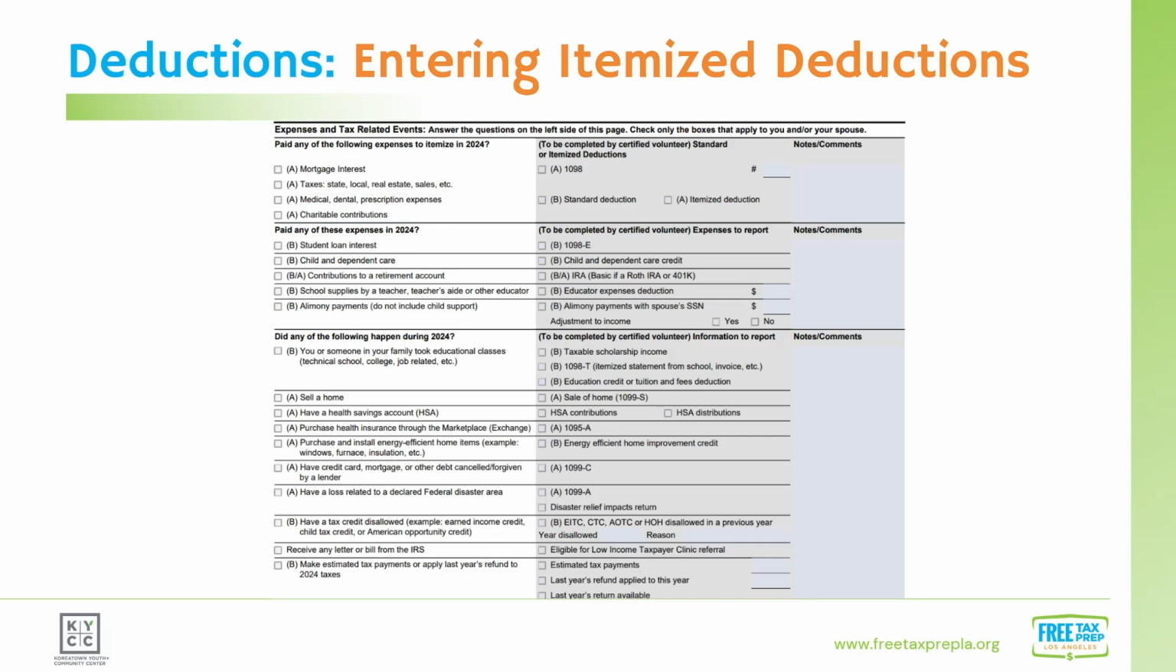You may be wondering as to what sort of itemizable deductions a taxpayer might have, and this is where we tie it back into the intake form. This would be page 3 of the intake for 2024, and at the top here, you'll see that this section relates to expenses and tax-related events. Most, if not all of these, are pertaining to either adjustments or itemizable deductions. If there is a checkbox here, please keep an eye out because it may turn out that the client might be able to take an itemized deduction over a standard deduction.